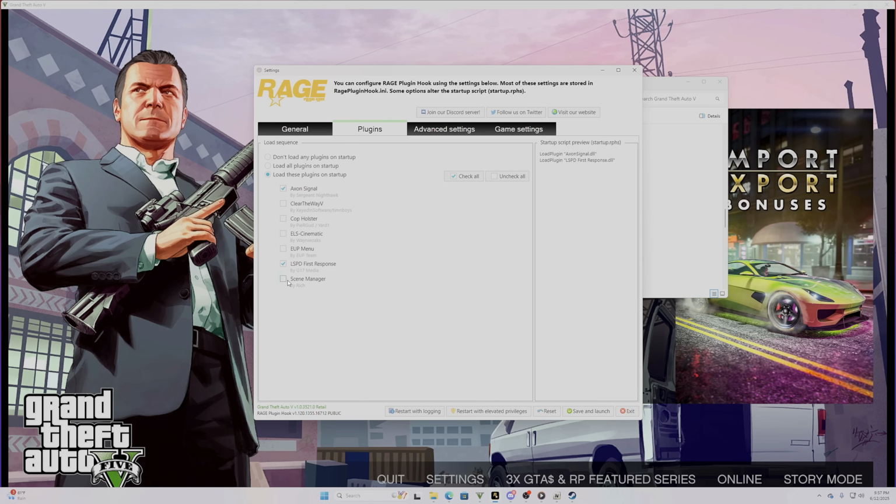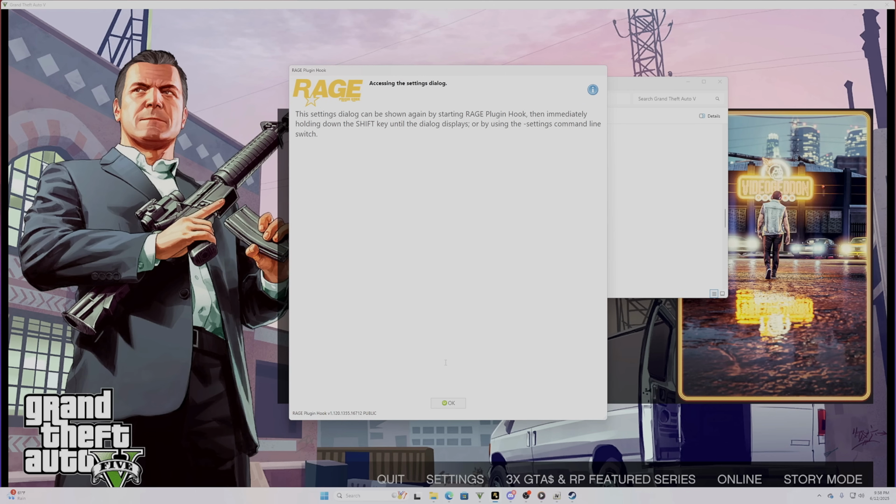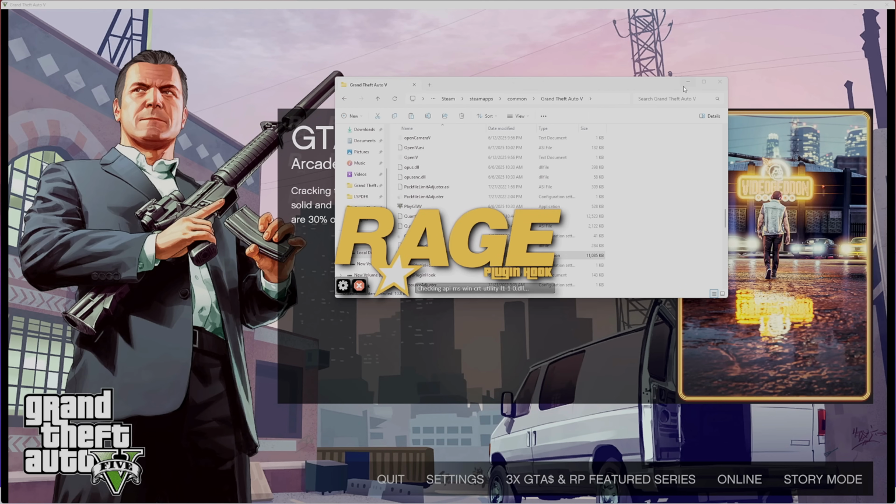I like to have these things activated when I load into Rage. You guys don't have to. This is me. I like to have these activated when I load into Rage. So I'm going to save it. This screen comes up here. Hit OK. I can minimize that screen.